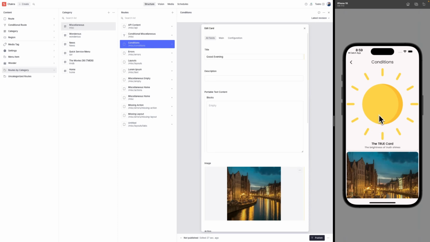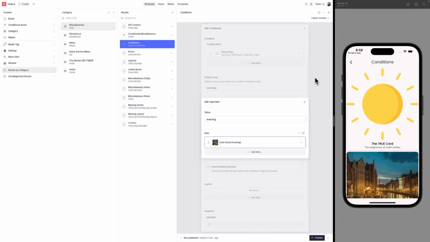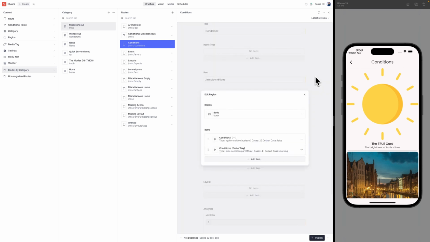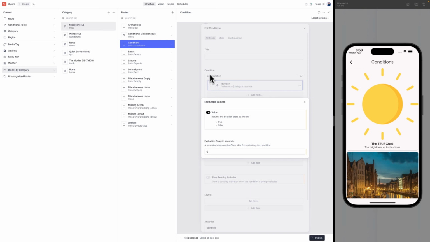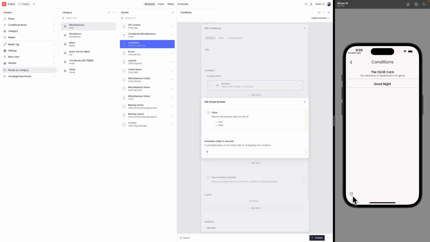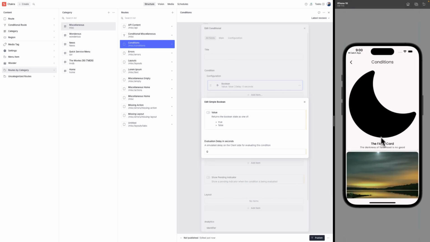Now this particular card is a little more controlled. So it's based on a very simple Boolean condition. So let's look at that as well. And right now it is showing you the true card because the condition, which is something that you can configure on the CMS, has been set to true, right? So I'll set it to false, right? And simply refresh the page, and you'll see that now I'll see a false card.